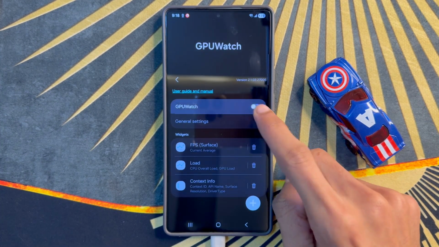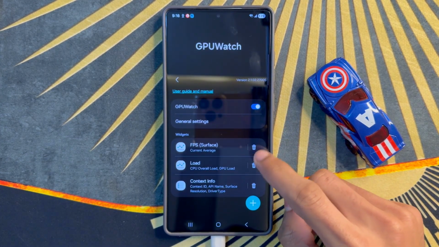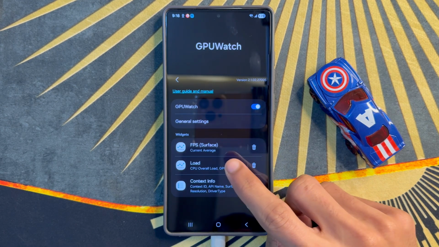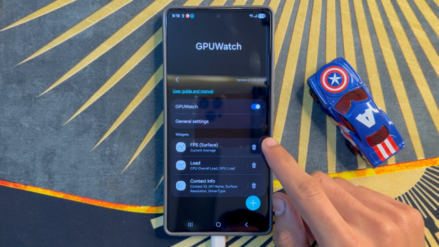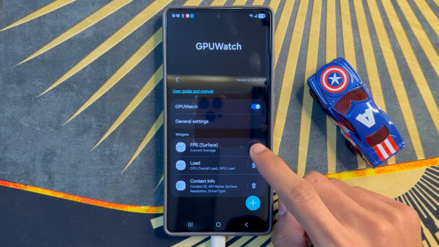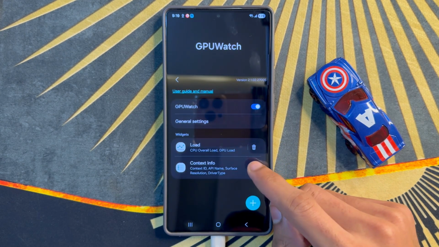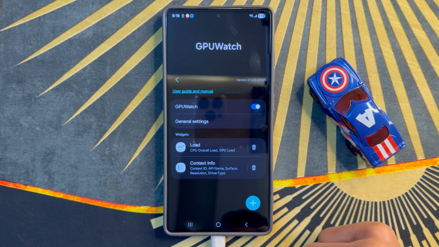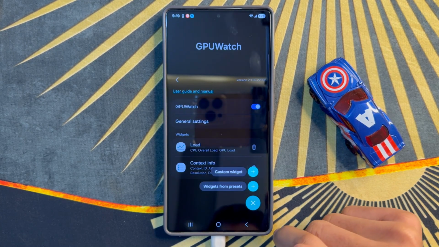First of all, turn on this button. After turning on this button, you will see FPS. FPS traffic is here. If you want to delete it, delete this icon. If you want to add, click on this plus icon.